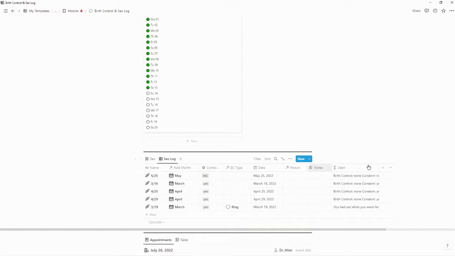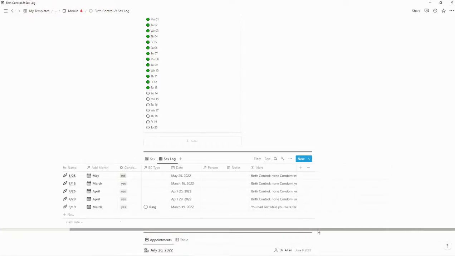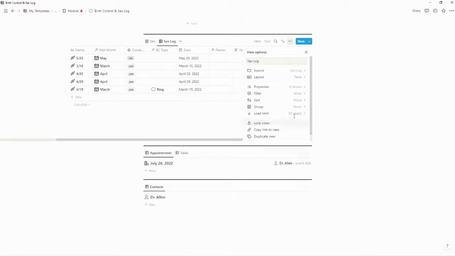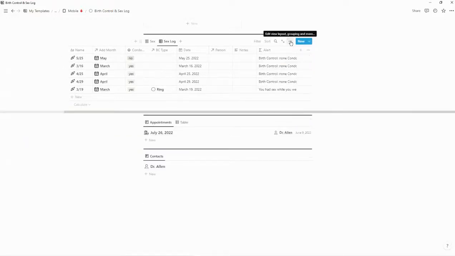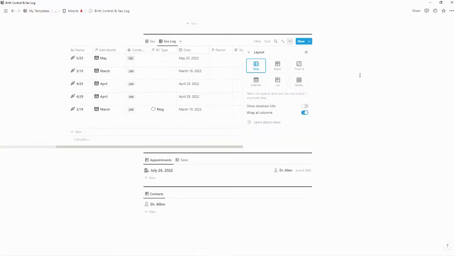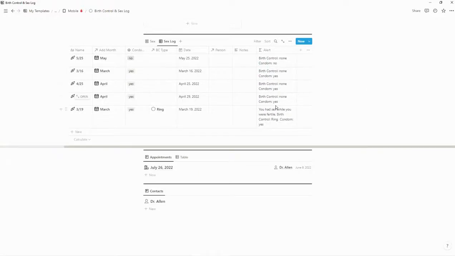you will see, where is it on here? Let me, properties, alert, okay. Hold on one moment here. Okay. You will be able to see whether or not you were fertile, ovulating. You can also check whether a condom was used. You can relate it to the birth control, so you can see what type of birth control you used. You can add a person. I think this is linked to contacts, notes, whatever it is that you like.